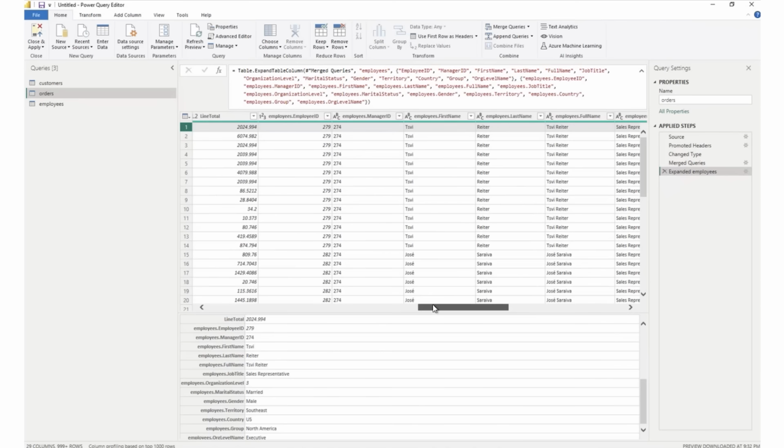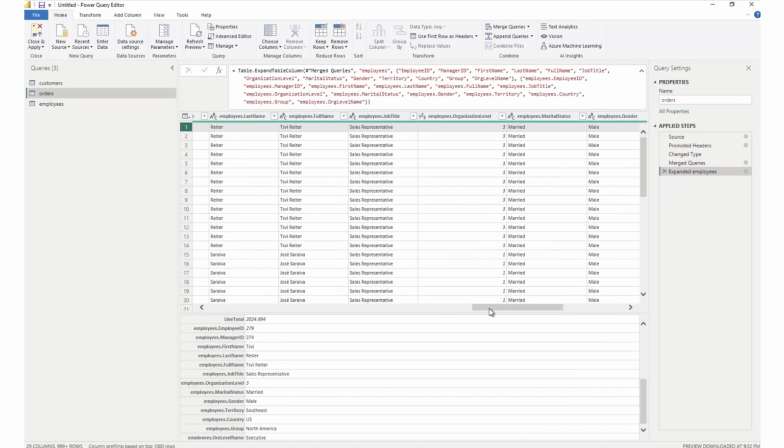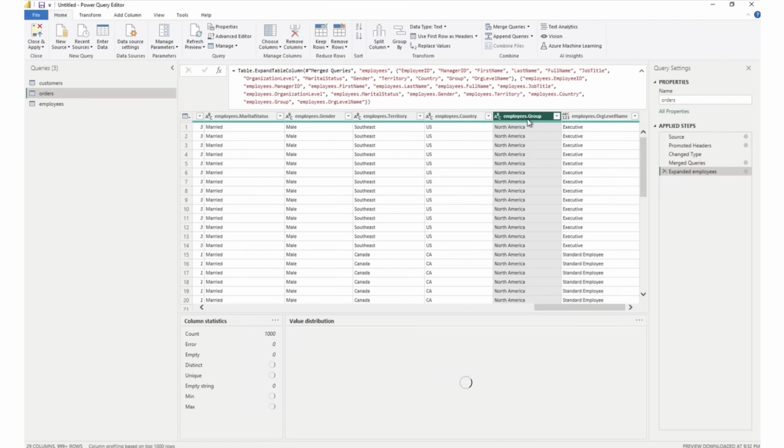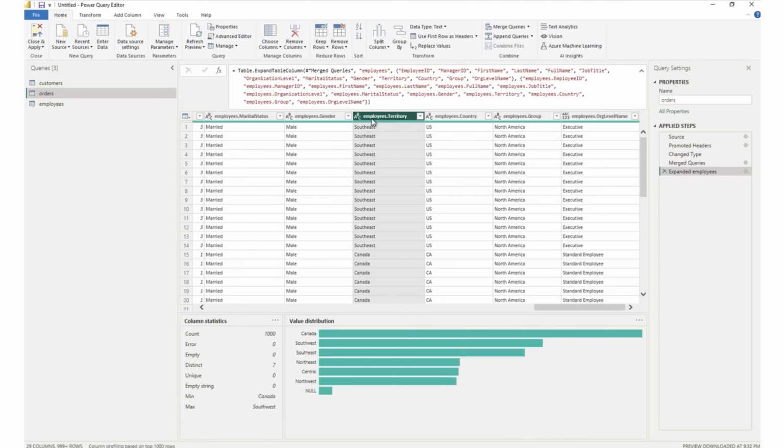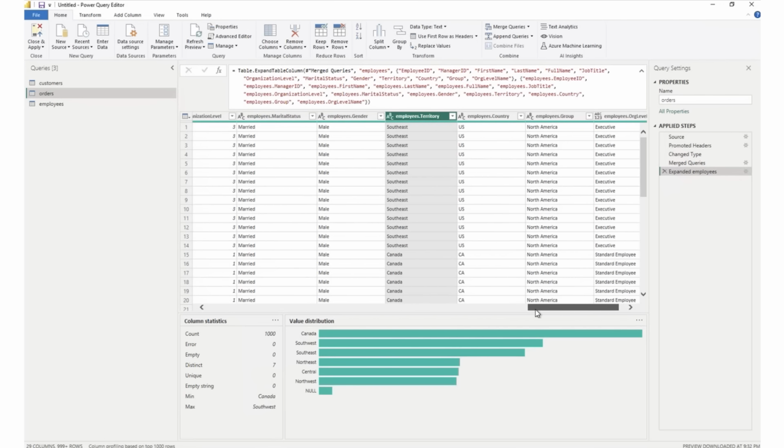So basically, we pulled in all the input from the employee table into the order table so that we can do some analytics that will show us, basically you look at region or country or territory and start to look at sales at the individual employee level as well as at a region or territory-based level as well.